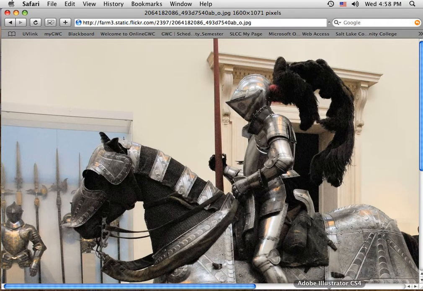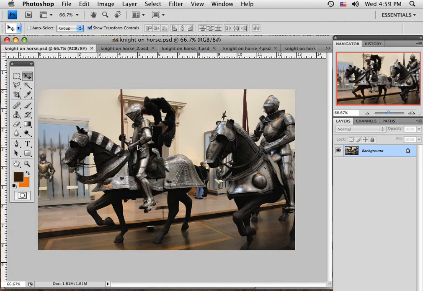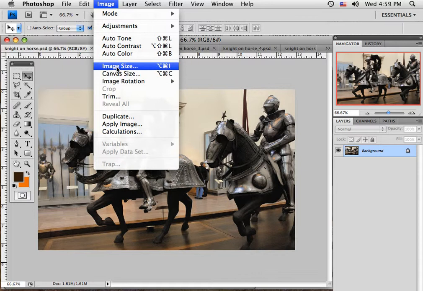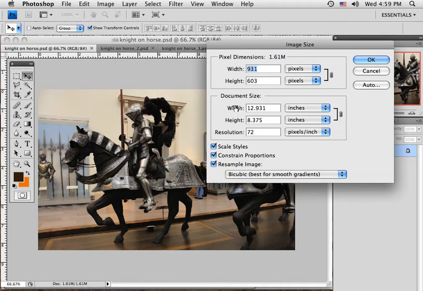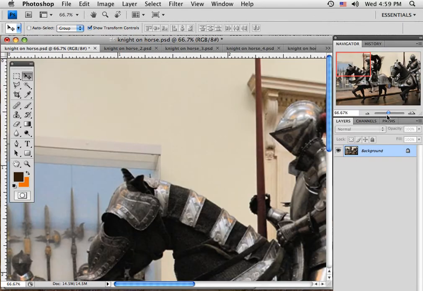Now, back in Photoshop, I have that picture, and I process it. There it is, and I say image size, and I make it 7 inches by, it comes by ratio to 4 inches, and the resolution at 400.